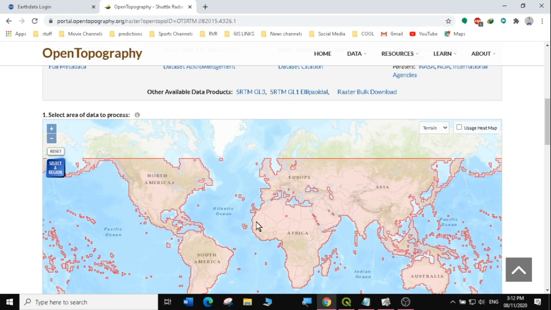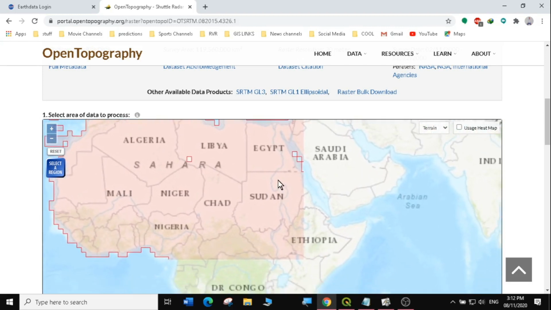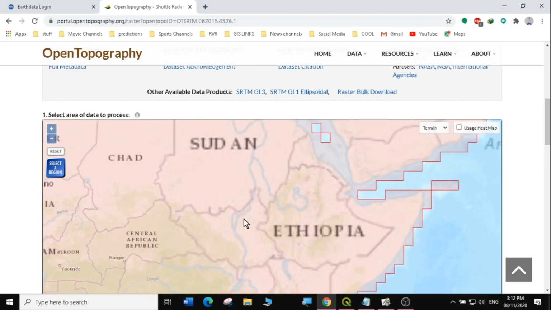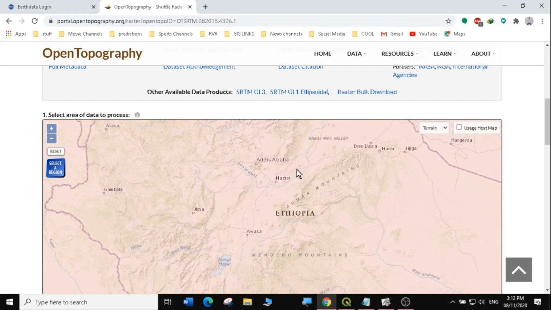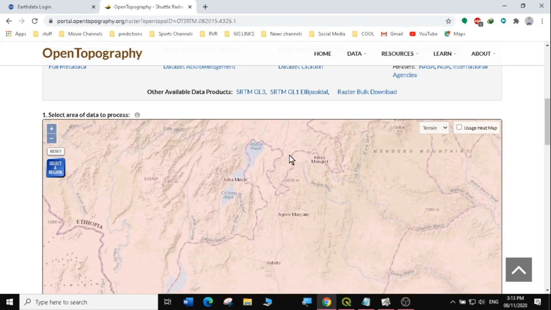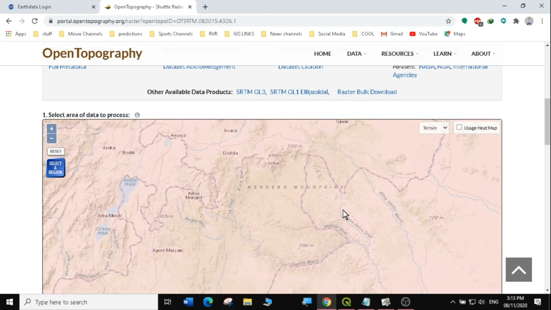So we're going to select the area of the data that you want to process. You can select any region in the world. So you can first of all zoom in. Let me just zoom in to an area, maybe say I'm looking for, let me go to Ethiopia. So I'll zoom into Ethiopia, and I want to zoom in and see maybe a region which is within the Great Rift Valley, or where there is some mountain, some of a sort. So I think I'm going to select this region here. You can see they have very many rivers.